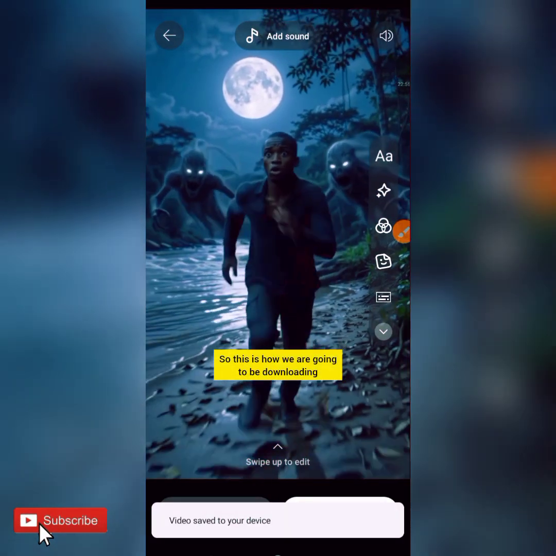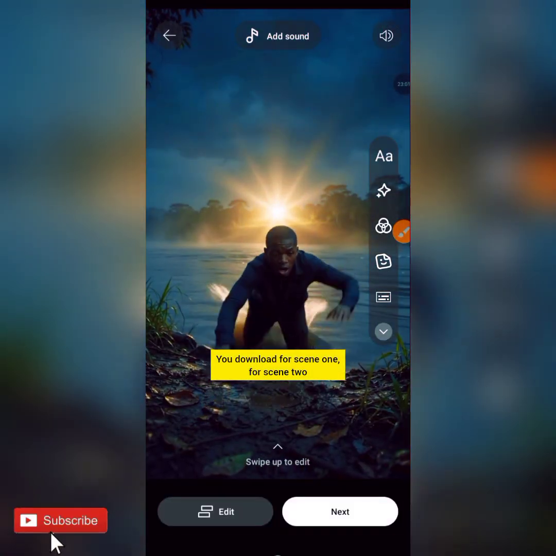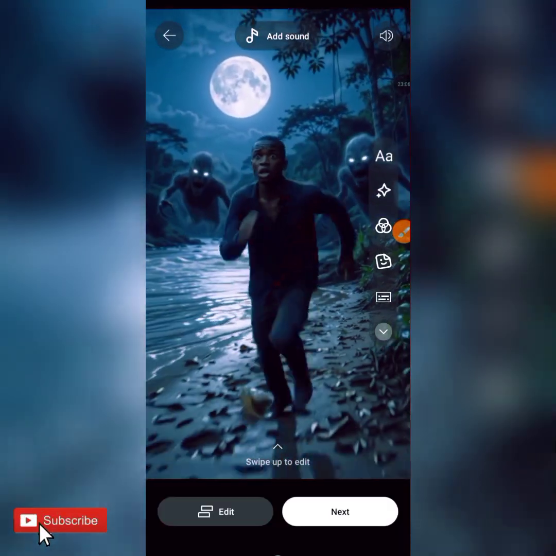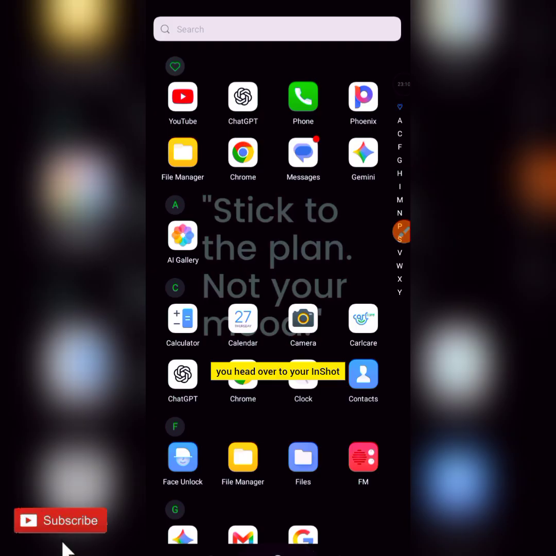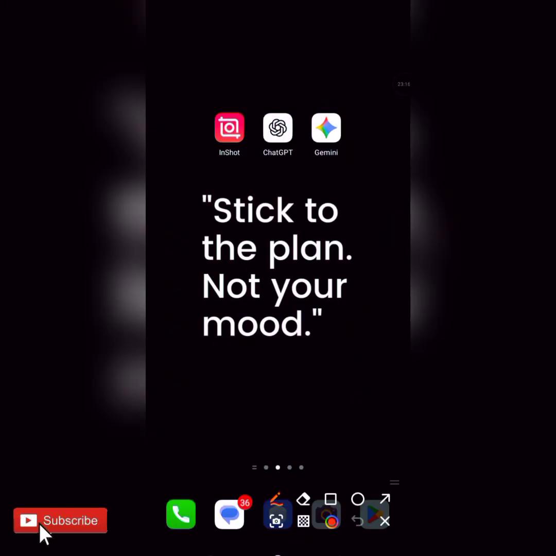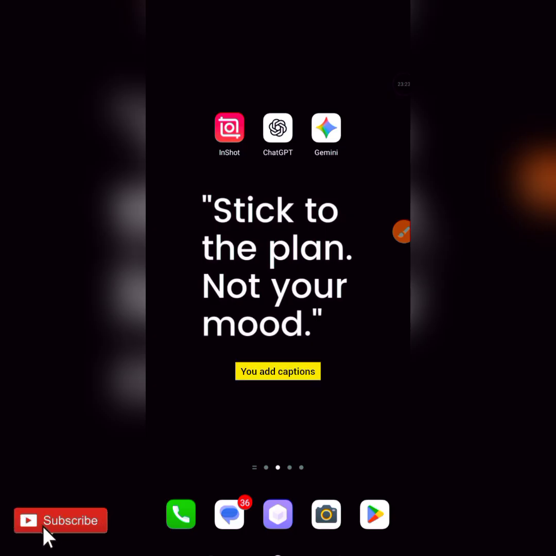All right, so this is how you download all your scenes. You download scene 1, scene 2, scene 3, scene 4, down to scene 5. That's how you download everything. So after you finish downloading, you head over to your InShot or your CapCut. As for me, I use InShot. You can use InShot or CapCut to edit your videos. You add captions, transition effects and animation effects, and you are good to go. You can start posting your videos.